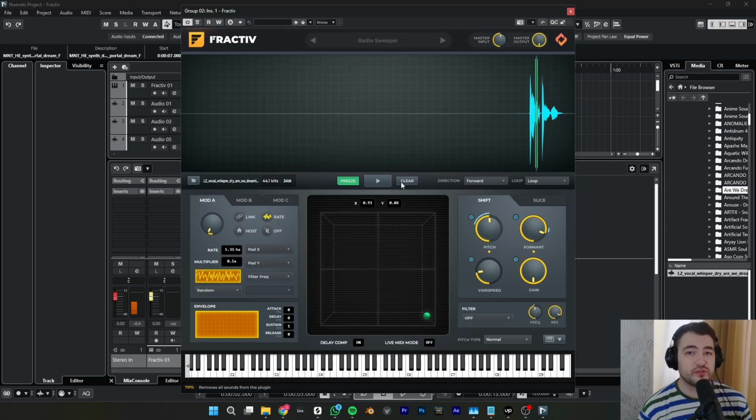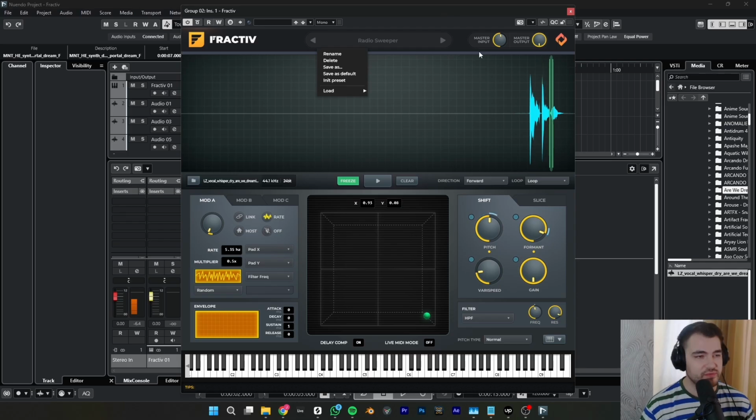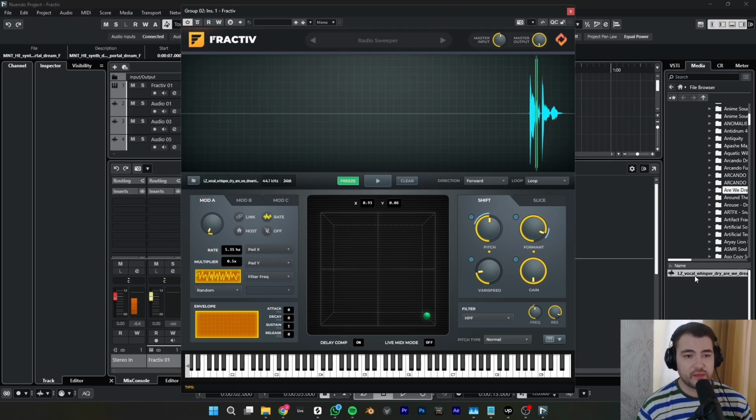And to demonstrate what you can do once you've dropped the sample in, I've created this preset called Radio Sweeper in my user presets, and it's very simple to create presets. You just save as and put it in a folder. It's great. So I created this, and this is using the whisper that I mentioned before. So let's have a listen to it dry without any effects.